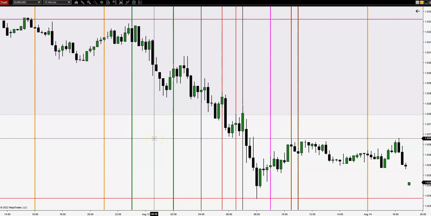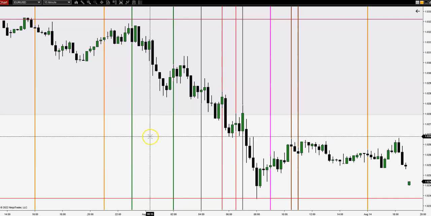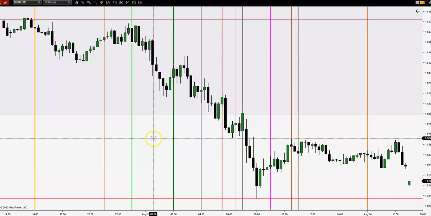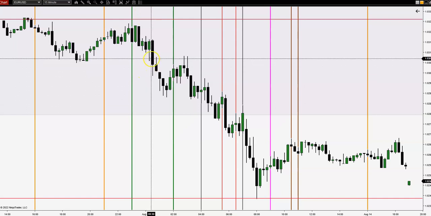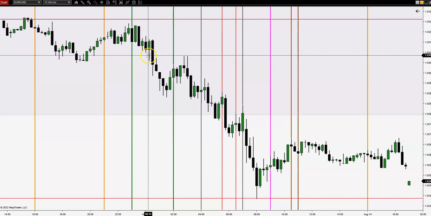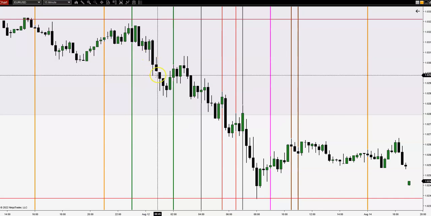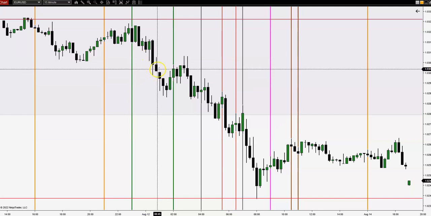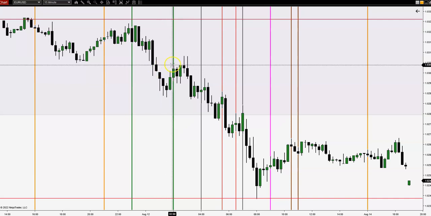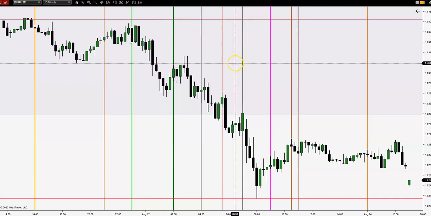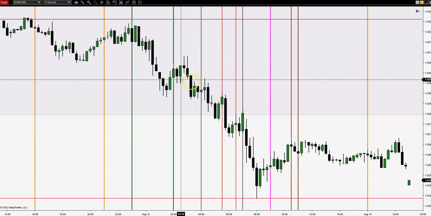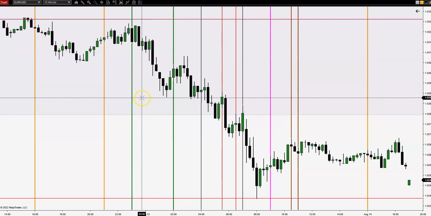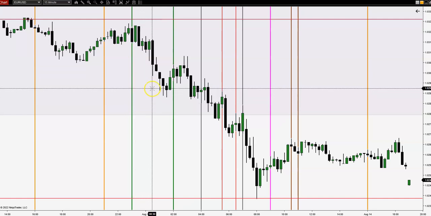This is the first module. We're going to be going over time zones and the ones that ICT talks about. Now, this is what I have set up in my platform. I use NinjaTrader. If you have TradingView, you can also do this with TradingView. There should be a plugin or an indicator that will plot the time zones. It's just a little confusing because you've got to convert it.